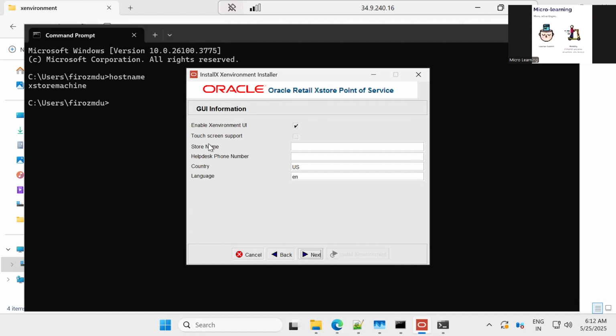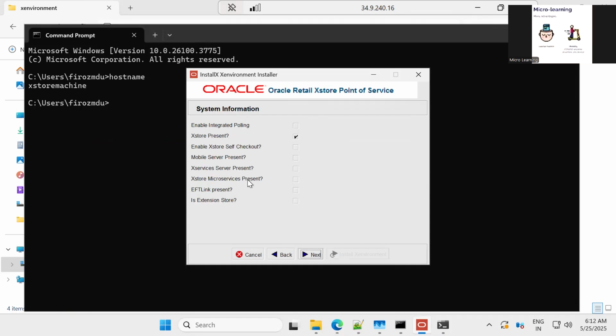Touch screen, for the time being, we don't need. Xstore name, this is a pilot store. Help desk number, suppose we are keeping 121314. And country language, you can put whatever. Enable integrated polling. As of now we are not sure about that polling, but usually you will be selecting this one. For the installation you will usually keep this one enabled also. Access store present, yes, Access store is there.